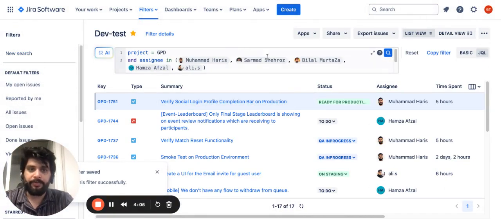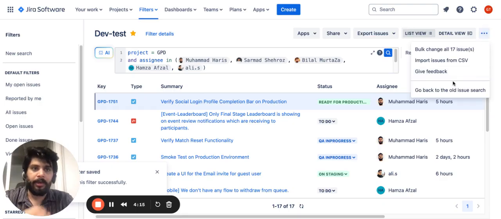Okay, this is the first filter. Now I want to create another filter to, let's say, create a QA team. This is the dev test.